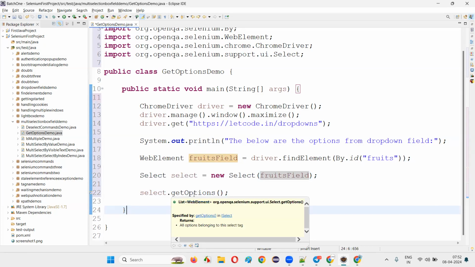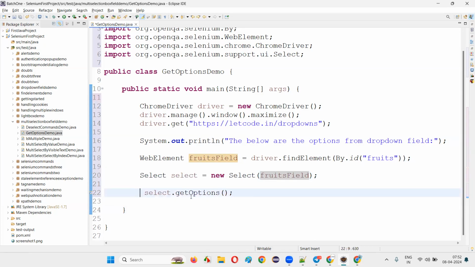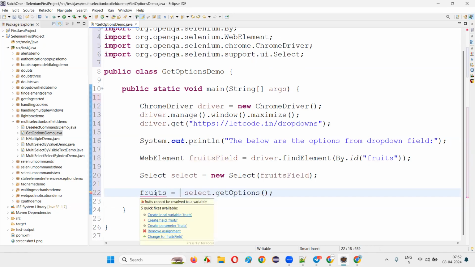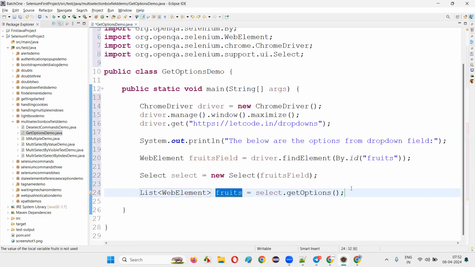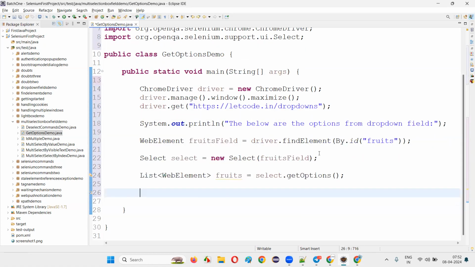Each and every web element is an option from the drop-down field. Okay, so here I'll say fruits is equal to, hover the mouse on this, create local variable, list of web elements will automatically come. Now you write a for each loop. For each and every fruit, of which type? Web element type. So copy this web element here and write fruit colon fruits.